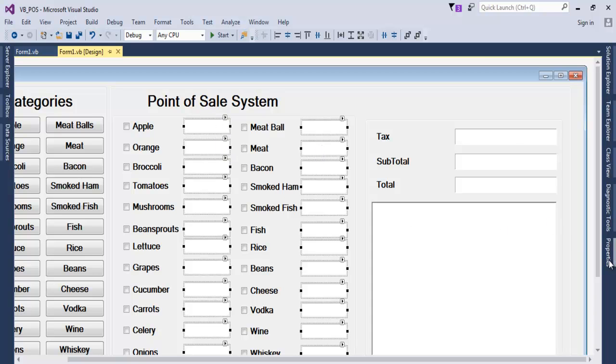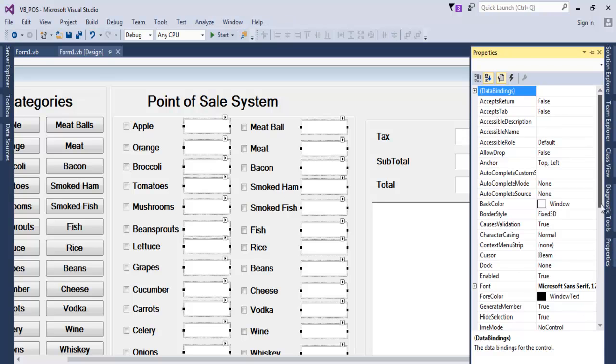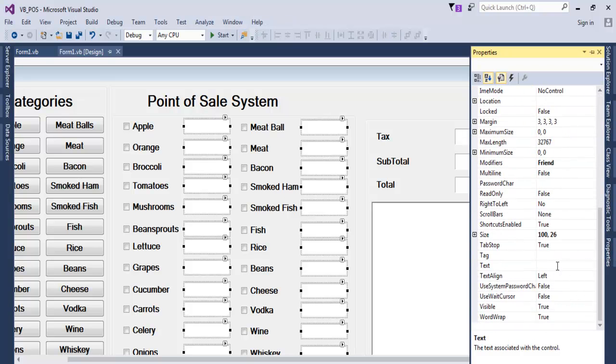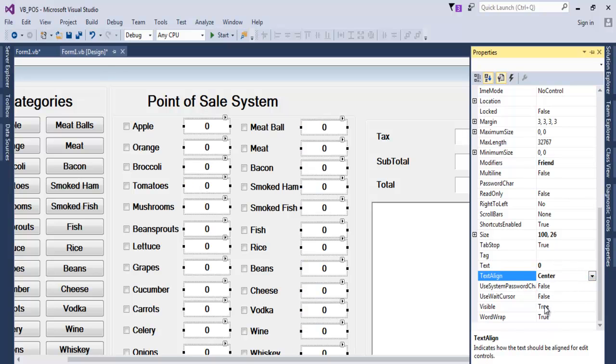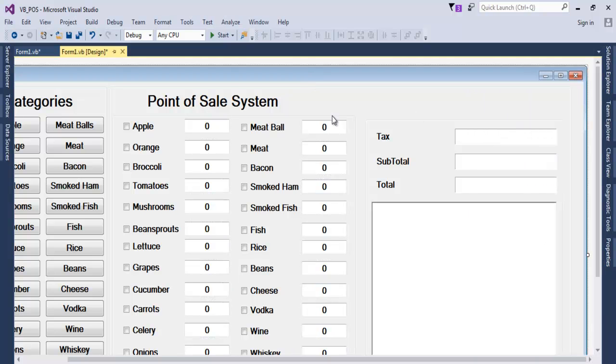And let's come right in here, and the text value, make that 0 and get it centered right there. That's fine for all of them. And here, let's copy one of these and just paste it there.